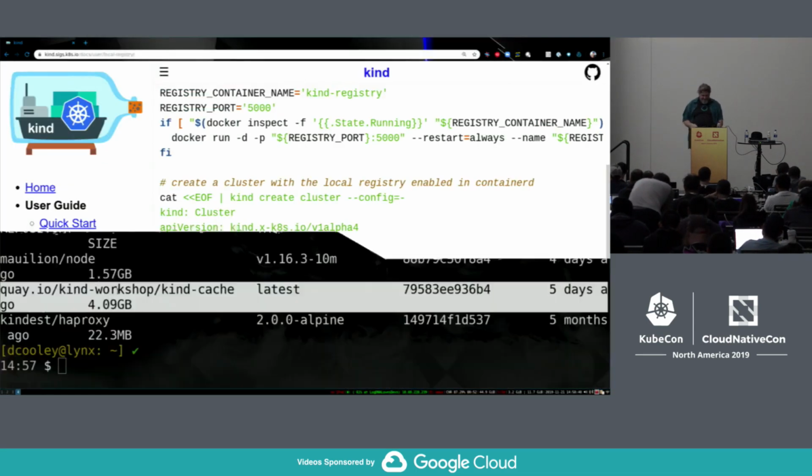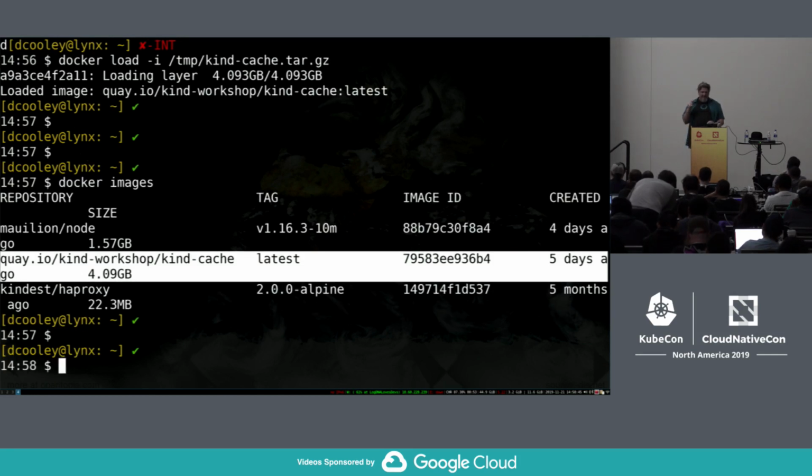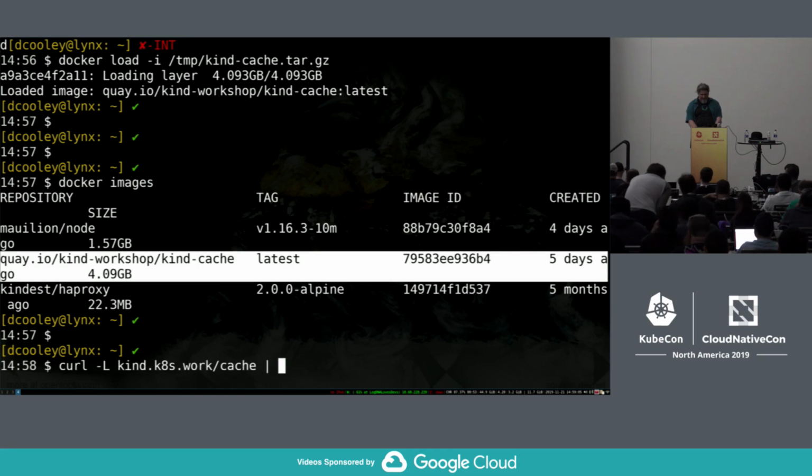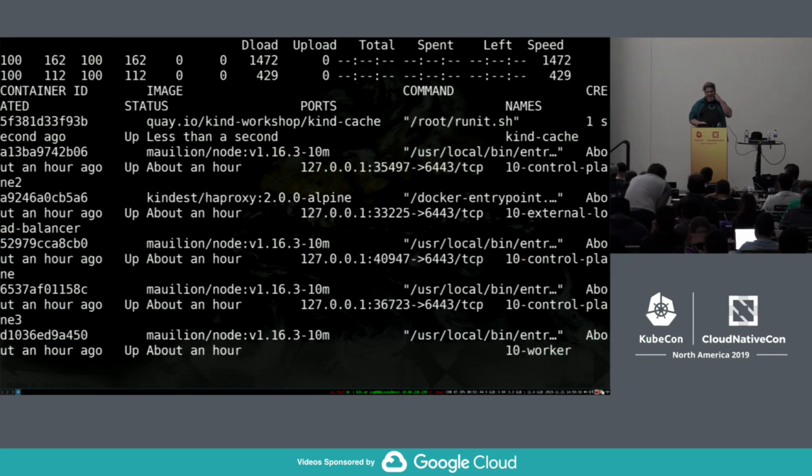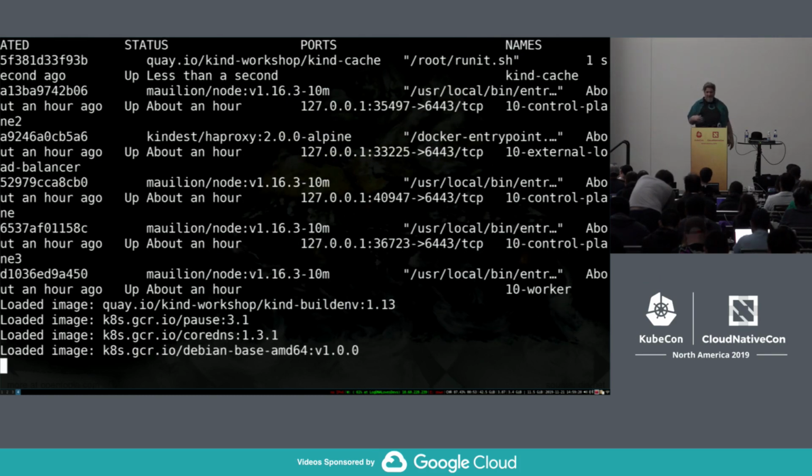Once we have docker load -i pointed at your flattened image, we'll load that into your Docker, and then we'll go ahead and expand it. The way that we'll do that is with kind.k8s.work. All right. Now my image is already loaded, and the first thing it does is a docker ps just to make sure that it's connected to Docker. If you try to run this command by hand and skip to the point of mounting in the Docker socket, it's not going to work. Then it's going to go ahead and load all of the images necessary.